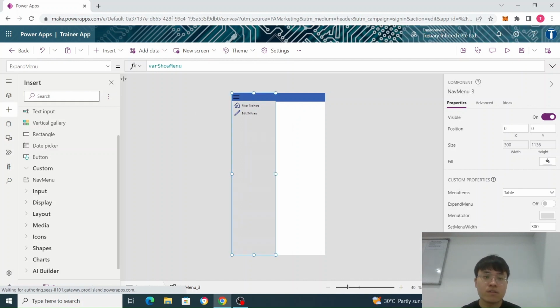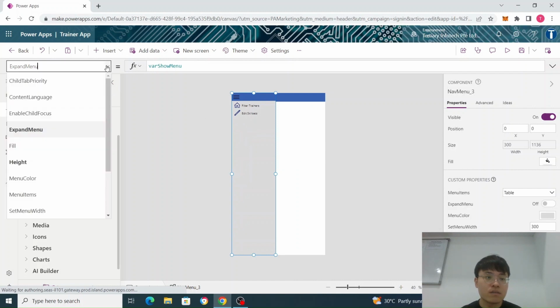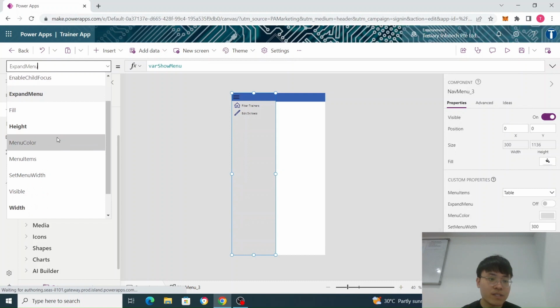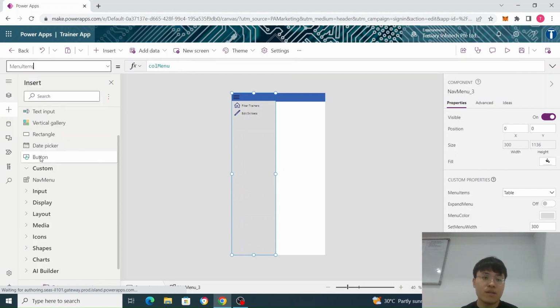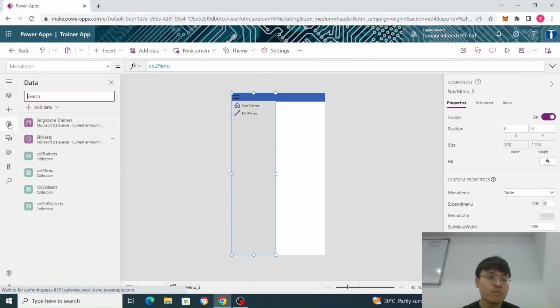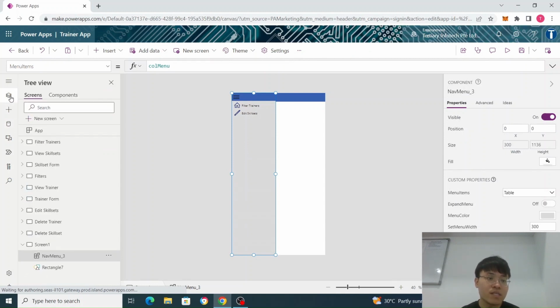If I click into this icon and look at the properties, you can see all the properties that I set in my component are also here. If I go to menu items, you can see that I have changed the menu items to my own, which is a collection of menus that I have created somewhere else. And finally, some of these components can also be changed together, such as the color.